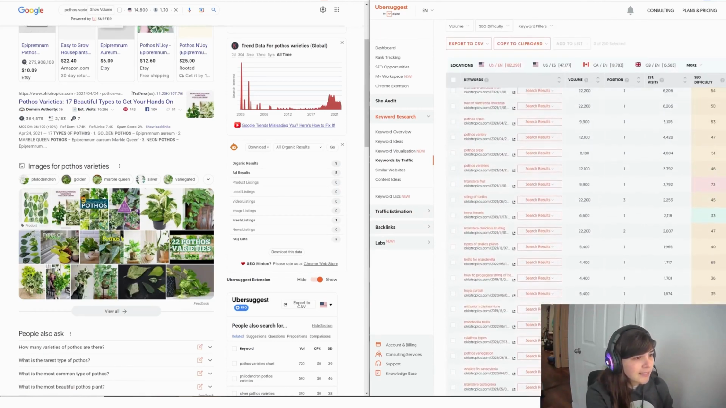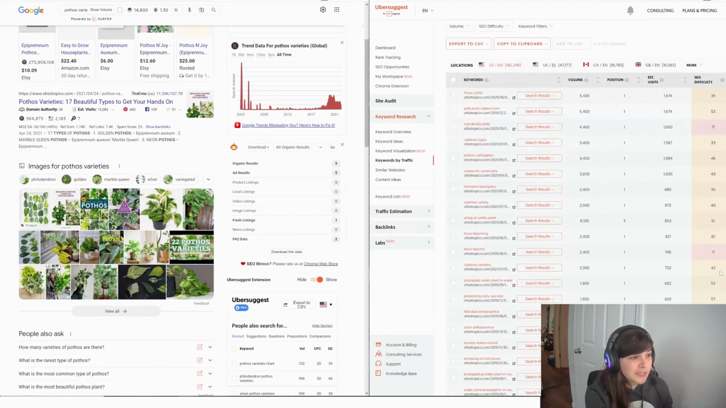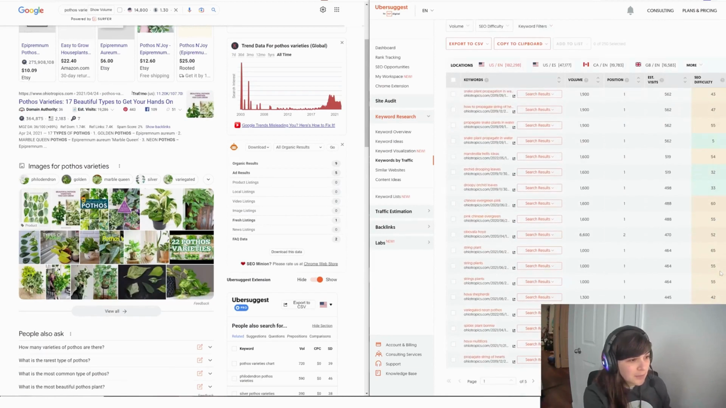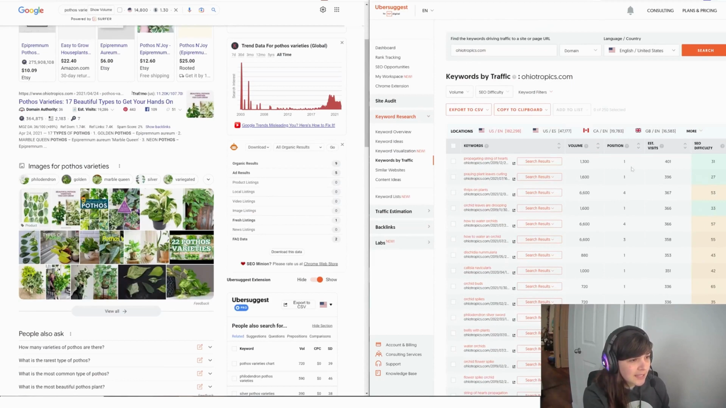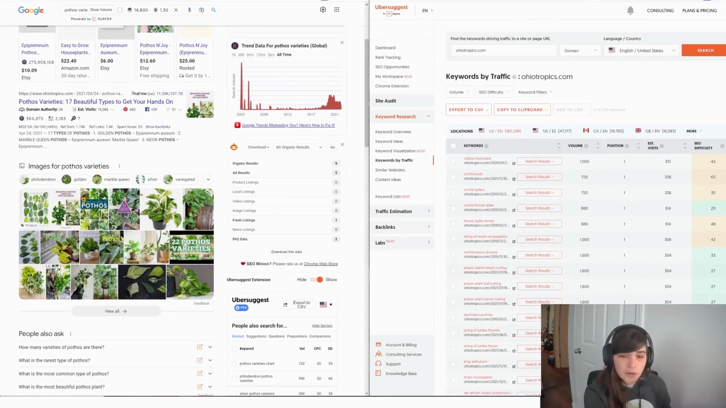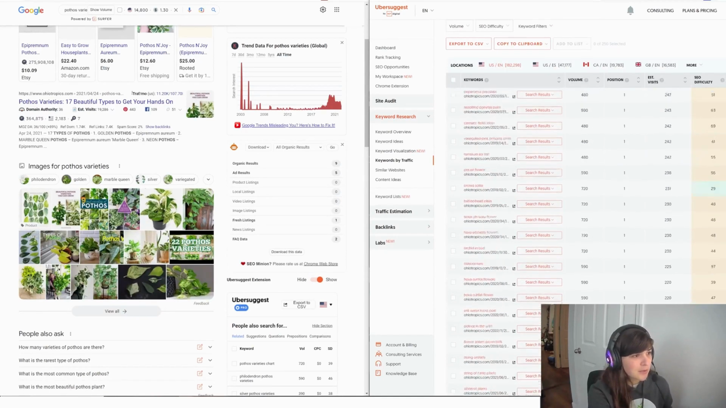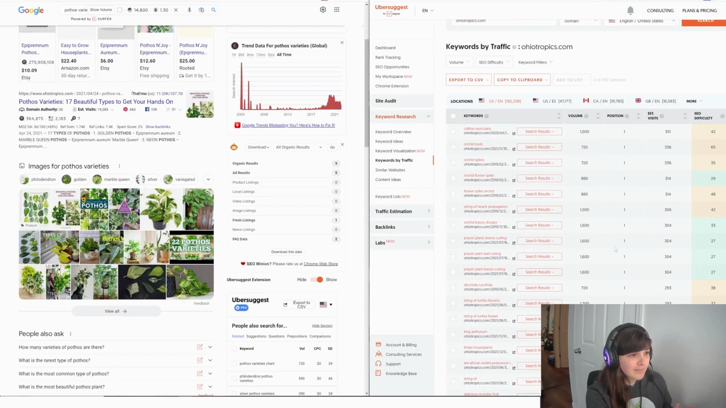What we can do is then evaluate this. All we're trying to look for is the keywords that this site is ranking for. You can choose the top 5 or top 10 positions, because what you know is that this site is ranking for this keyword and it doesn't have an incredibly high domain authority.